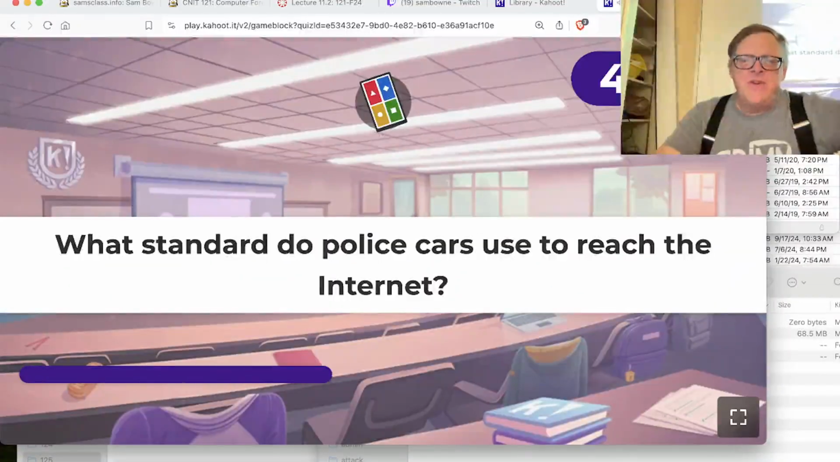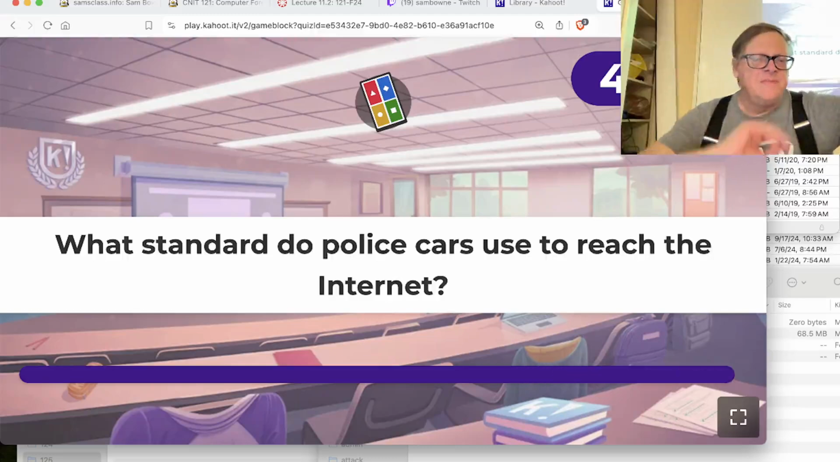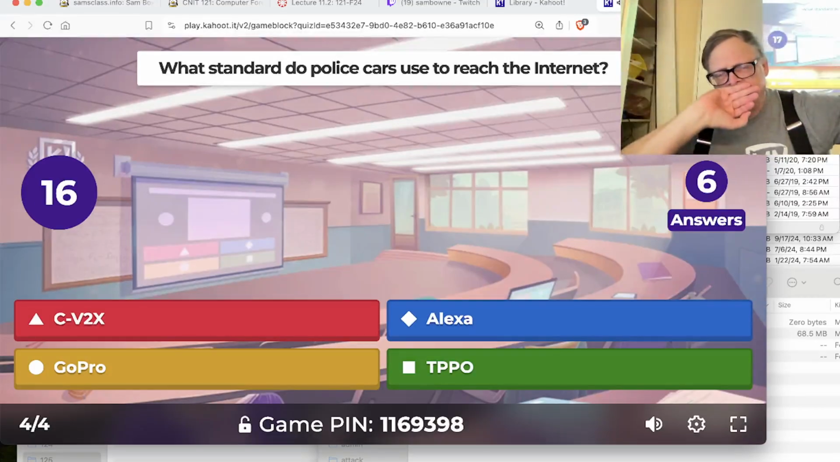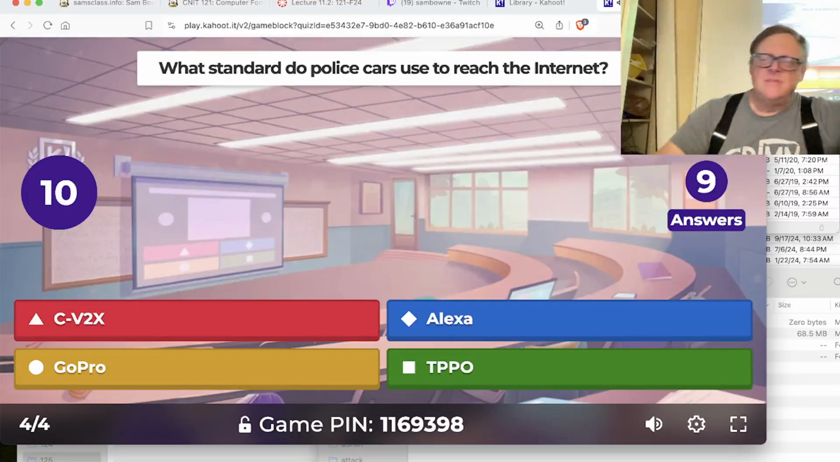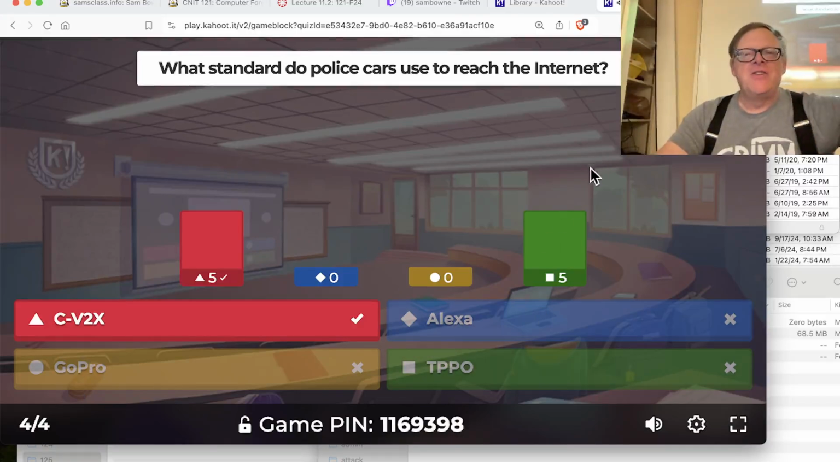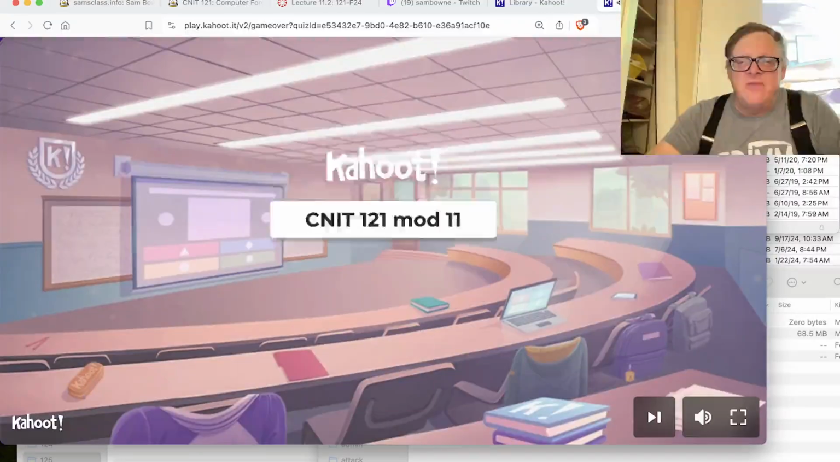All right, so what do police cars use to reach the internet? That's it, vehicle to everything protocol. I was thinking it might be TPPO, but that's the chemical electronics leak. So that's it, that's the protocol. So it's a moving car reaching the internet.